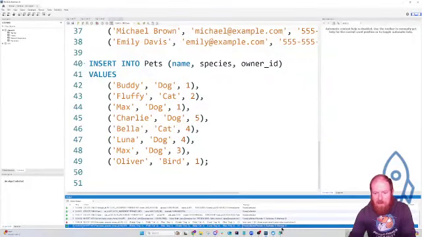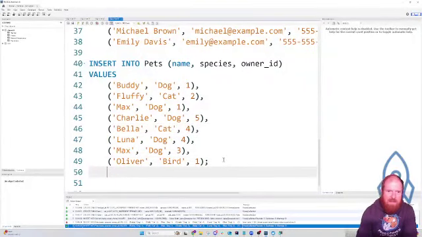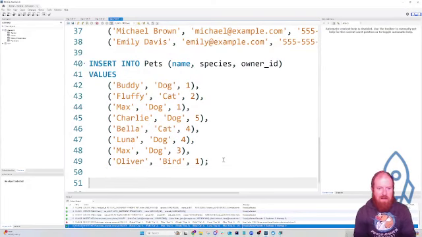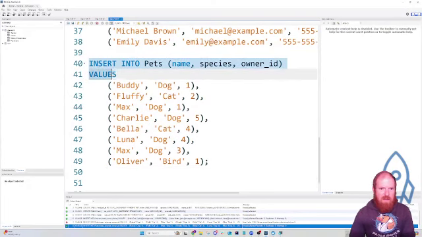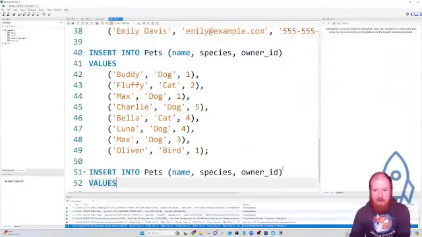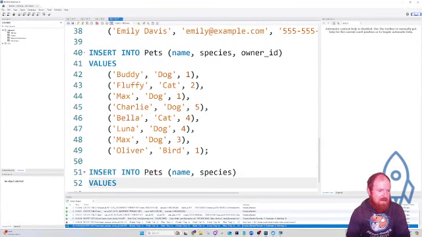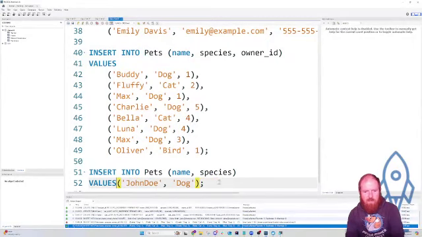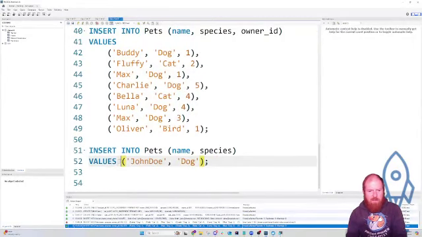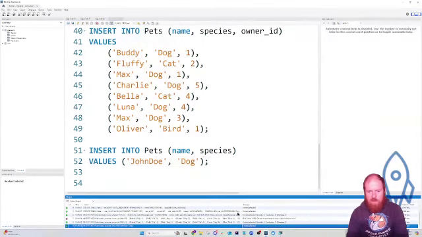So now I put these 8 in there, but then separately, I'm going to have to say insert into pets, but I don't know the owner ID, so I'm just going to give the name and the species, and now I'm going to put John Doe the dog in there. Do you see how tabs and that kind of stuff really doesn't matter? You can format it however you want to. And that says 1 row affected.